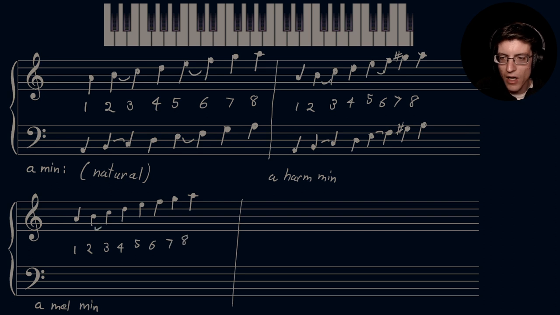1, 2, 3, 4, 5, 6, 7, and 8. Tie between 2 and 3 and 5 and 6 in the bass as well, and then we'll do accidentals. A, B, C, D, E, F, G, and A.